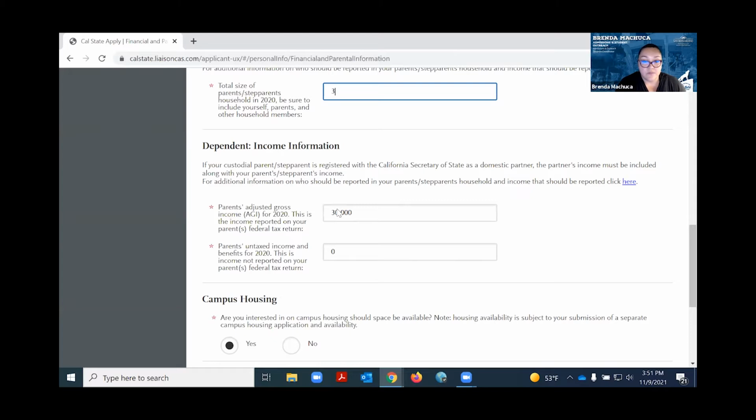And then the next information that you're going to be reporting is your parents' adjusted gross income for the year, again, of 2020. This is the income your parents report on the federal tax return. It is very important that you answer this as accurately as possible, because this is also going to be used to determine your fee waiver. So make sure you do not add any extra zeros in there. Make sure that everything is correct, and check with your parents just to make sure that the information you are entering is correct.